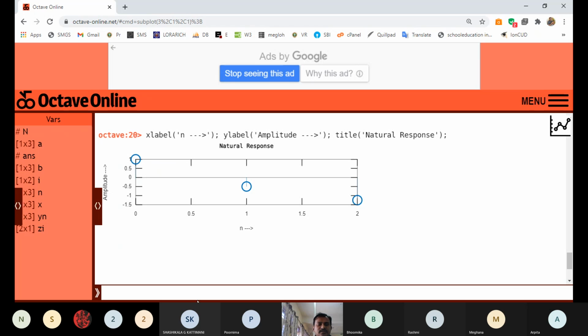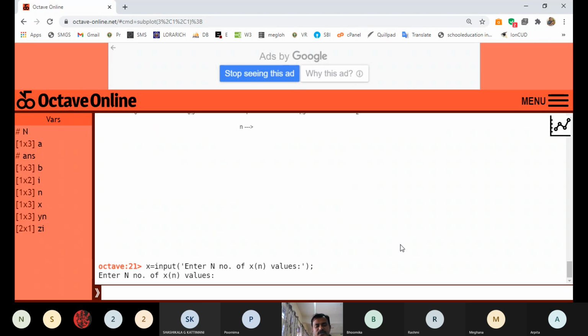Next, we need to add the samples of x. I am going to enter n number of x of n values. Here it is: x of 0 is 1, x of n minus 1 is 0.5, x of n minus 2 is 0.0625.